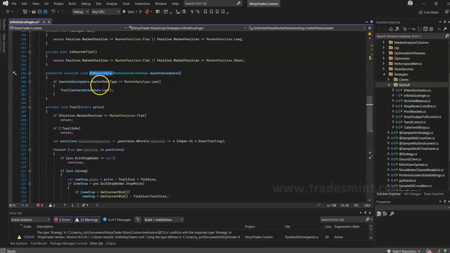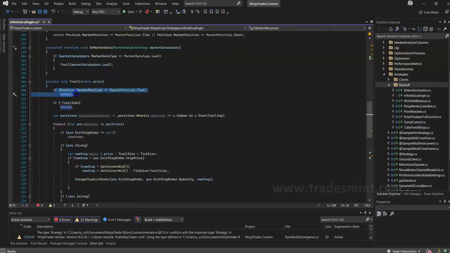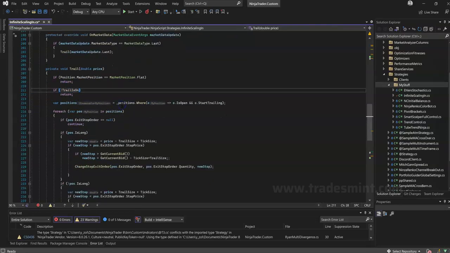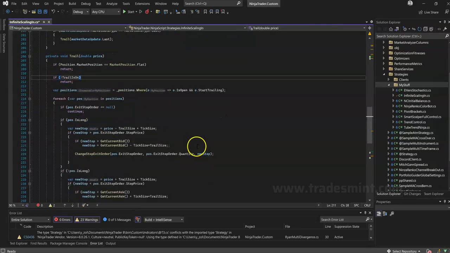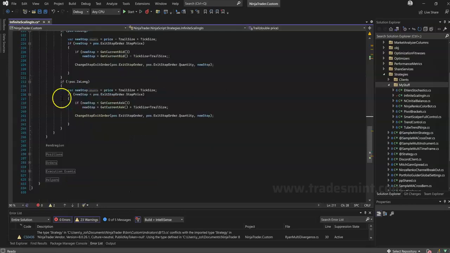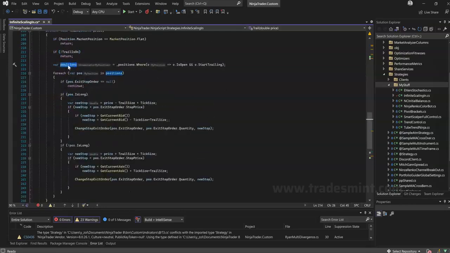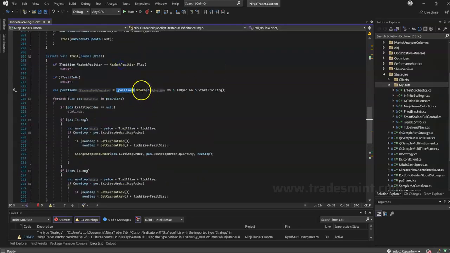On market data, when we get all those ticks, if the market data update equals last, we pass the last price to our trail. First of all, if we're flat, we don't want to do anything. If our trail is off, we don't want to do anything. Next, it's very simple. We go to the list of our positions and we select all positions that are open and the start trailing boolean inside that position is true.